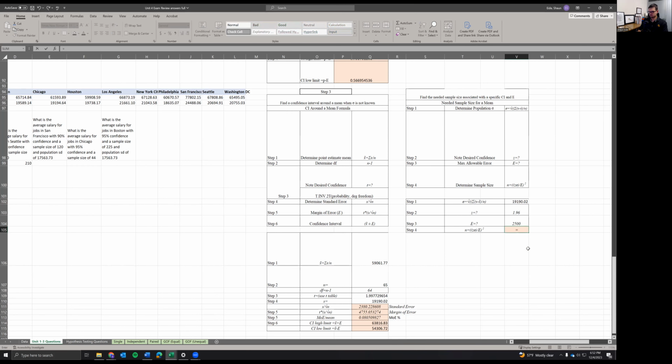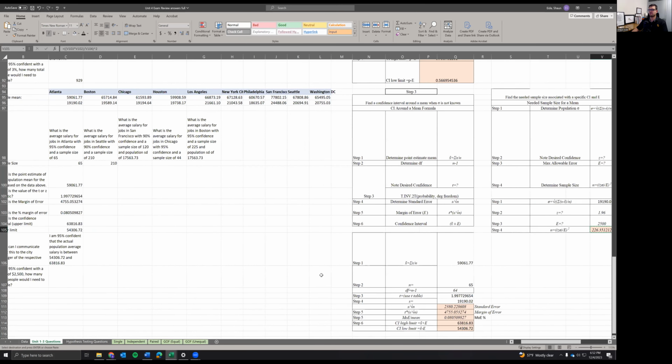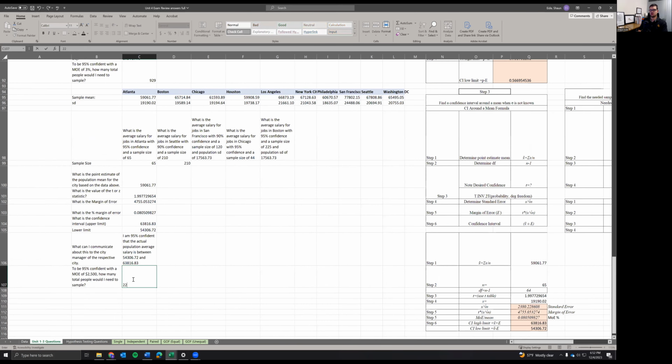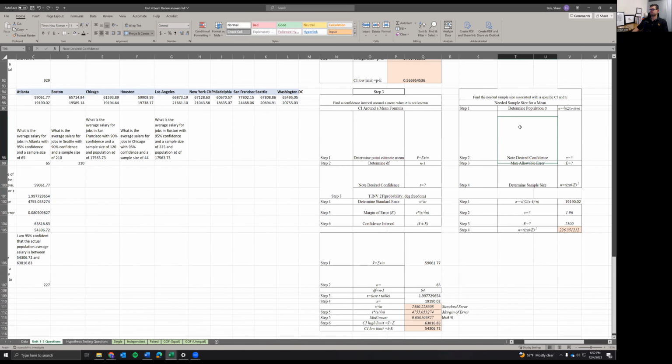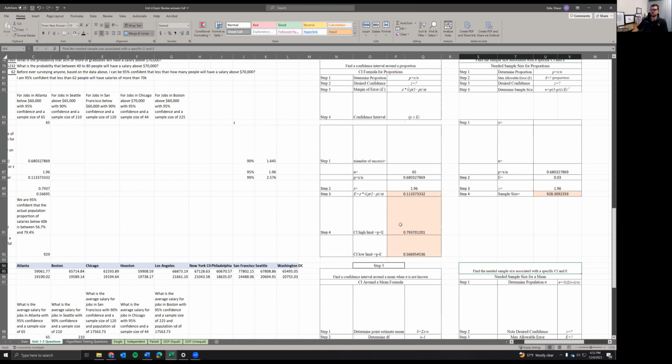Equals, in parentheses, the z-score multiplied by the standard deviation divided by the maximum allowable error, squared. And that tells me that I need 226.35 or 227 people. And so you can just follow along with that. And I'm probably going to save this and put these over on the right-hand side for you to work through.